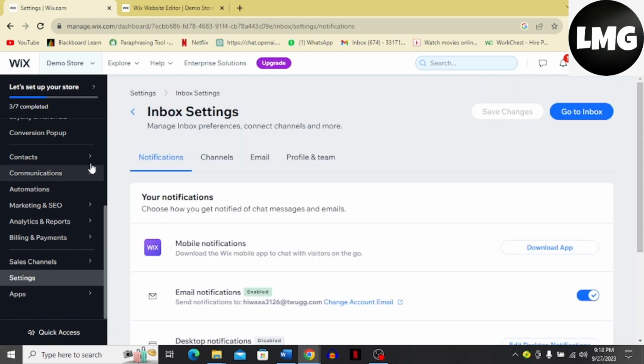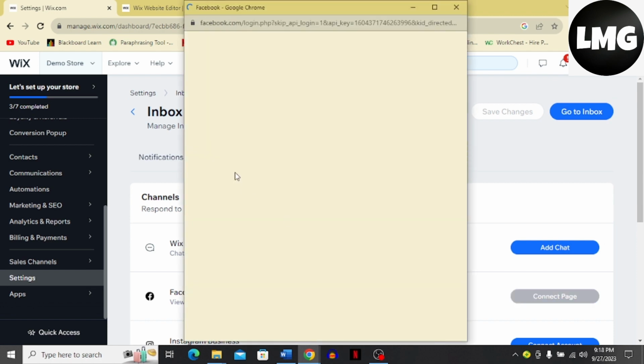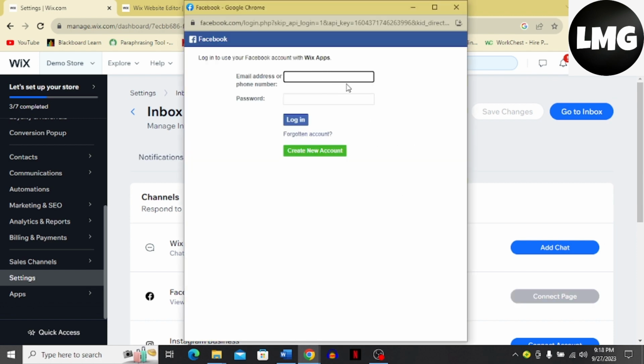Here you have these four options: notifications, channels, emails, and profile and team. Just go to this channels option and here you can see there's my Facebook page. You can view and reply to Facebook messages from your inbox, and here you just have to connect your Facebook page. Just click connect page, and once you click connect page, here you have to log in with your Facebook account with Wix apps and put your password and click login.